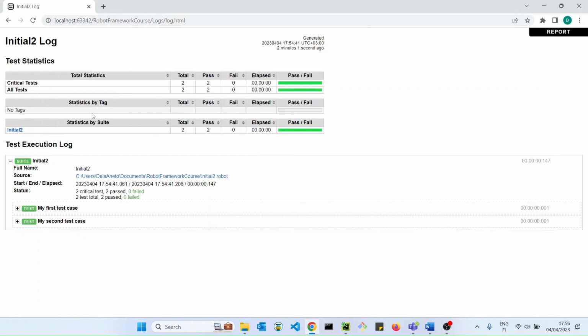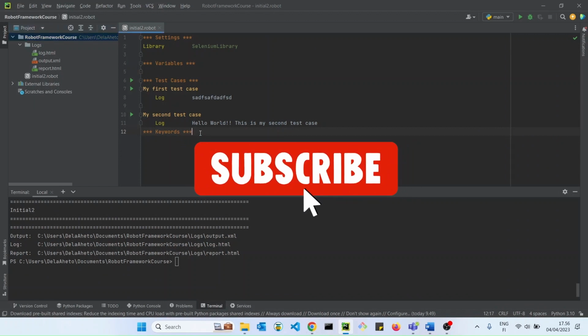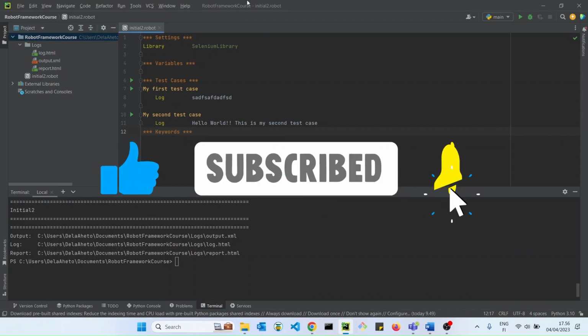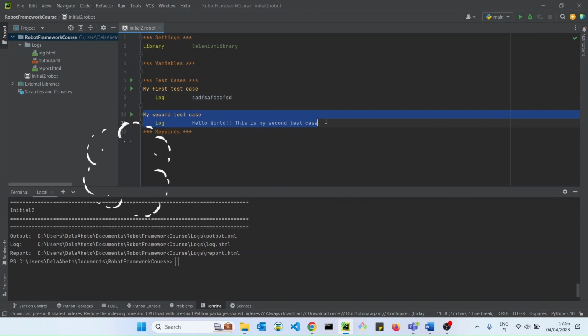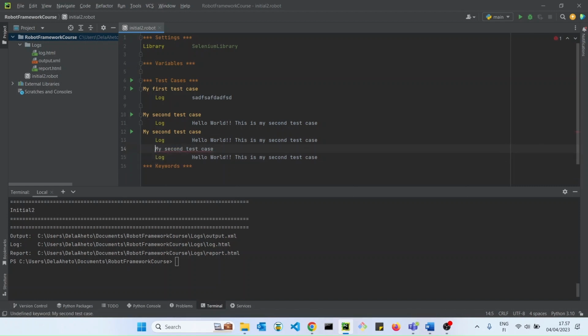Yes, so now let's go to tags. What is a tag? Suppose now we have, let's say, 3 test cases, or let's say 4 test cases.